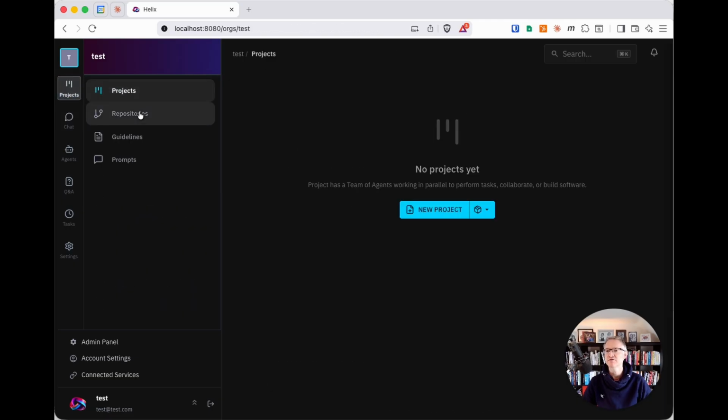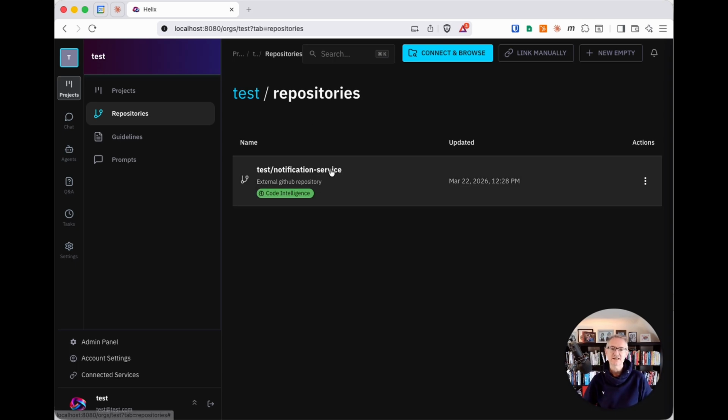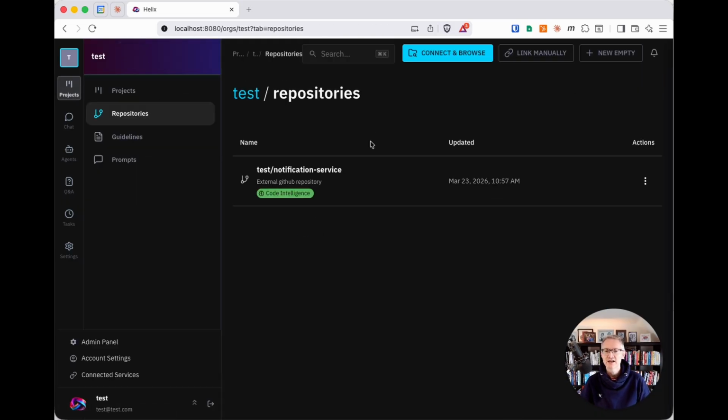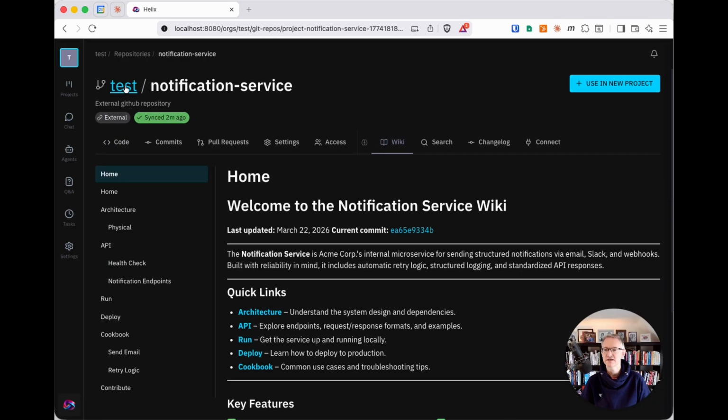First off, we've got a repository indexed in our organization. By default, when you enable the Code Intelligence tool, it will read and index all of the repositories that are currently in your organization. So the more you add here, the more it'll have at its disposal. We can see that it's already indexed because we've got a Code Intelligence pill there to tell us that it's enabled, and also a status saying it was indexed 2 minutes ago.